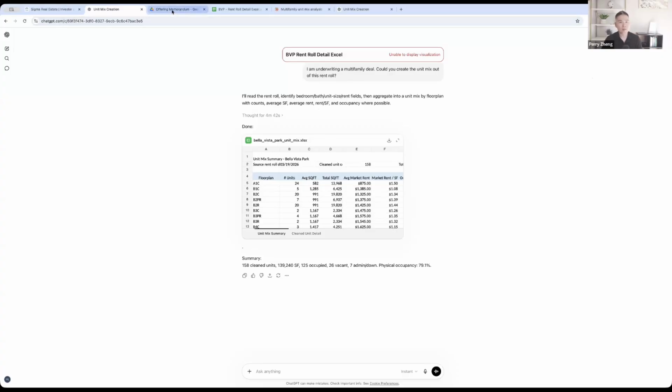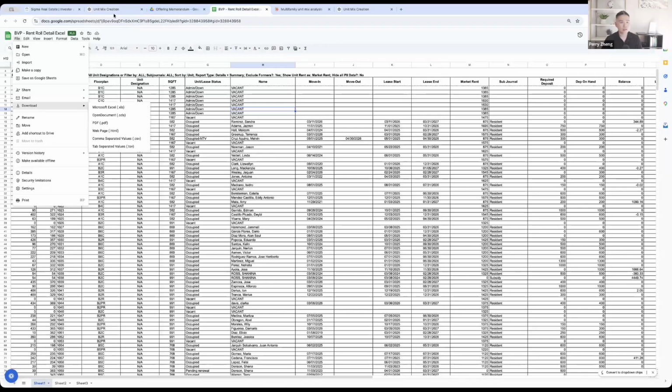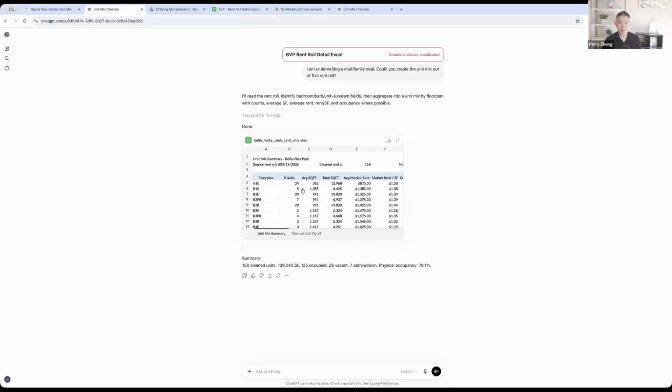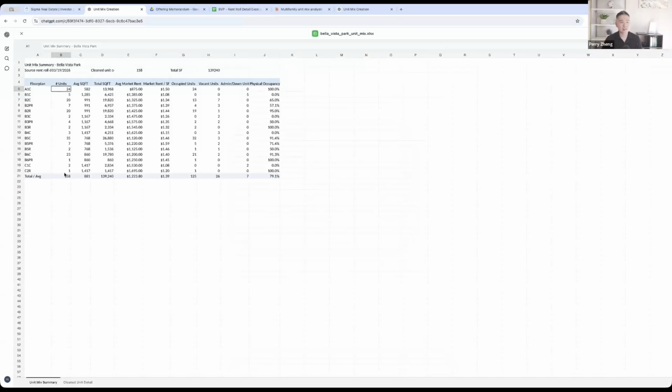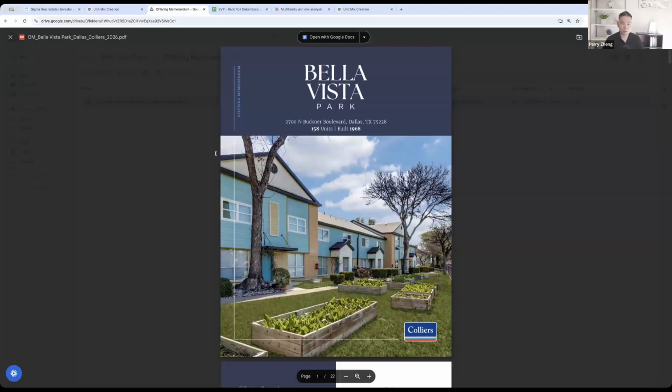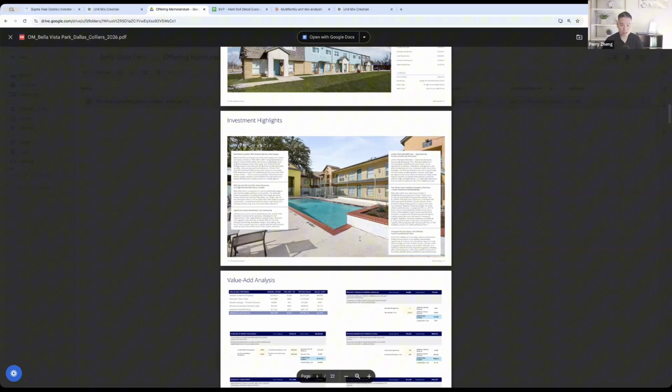And the problem though is now you need to check if this unit mix is actually correct. And checking whether the unit mix is correct, if you couldn't trust the data, sometimes takes more work than just doing it on your own. So what I had to do now, I had to open up the offering memorandum, and then double check on certain things.